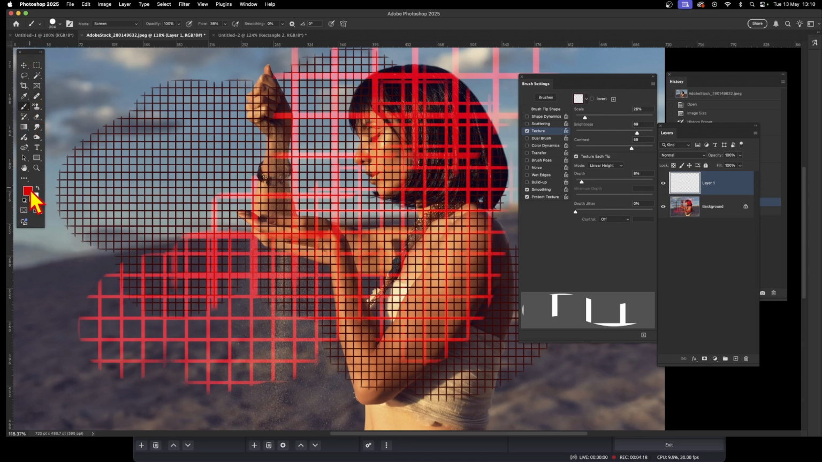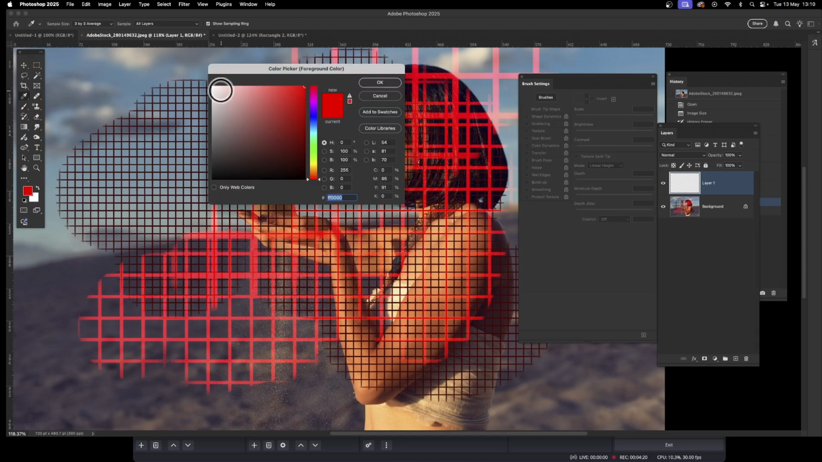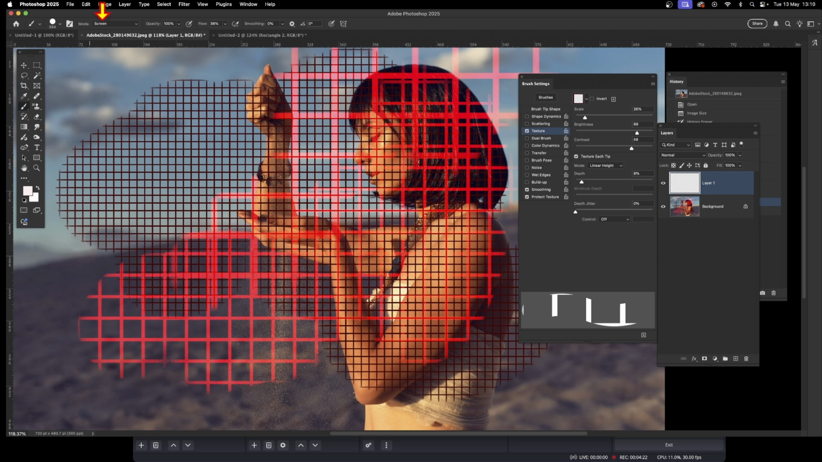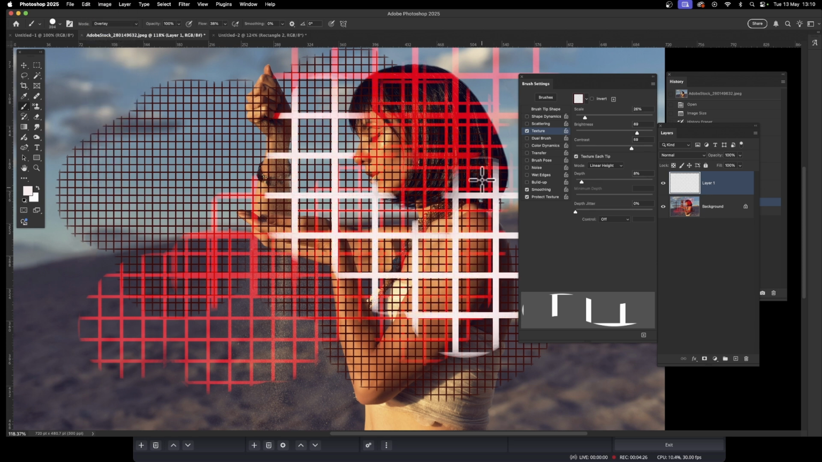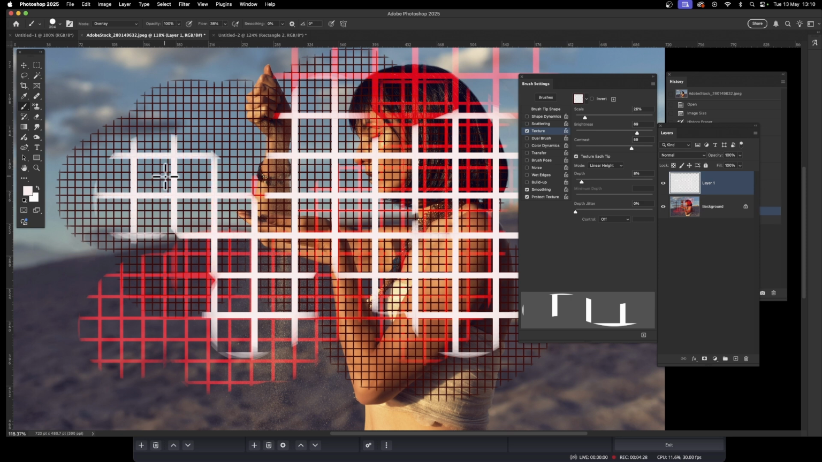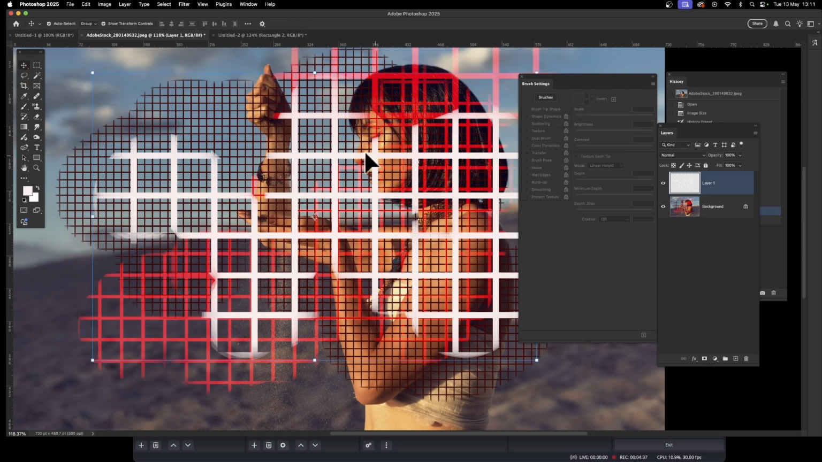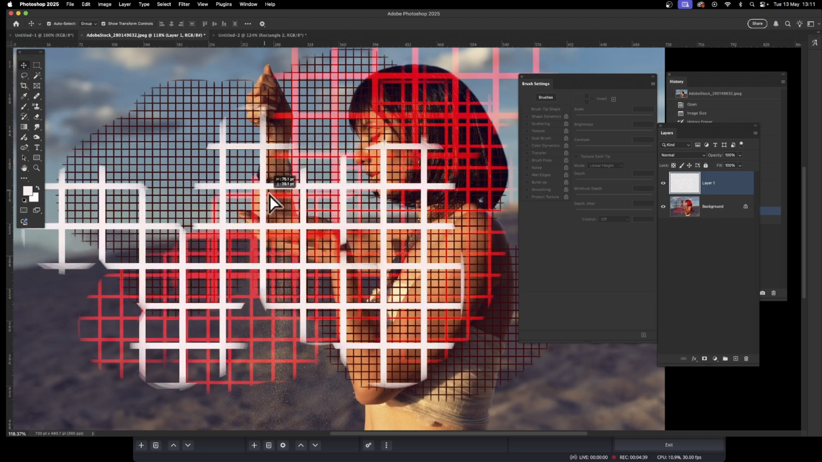Click there, change the colour, maybe this time go for white. Click OK and change the blend mode to say Overlay and then apply again. But this time it's been applied to a layer. So you've got your Photoshop grid texture added as a new layer and you can then modify that layer by using the Move tool. Just reposition it like that.